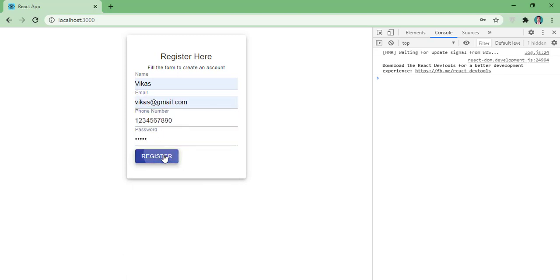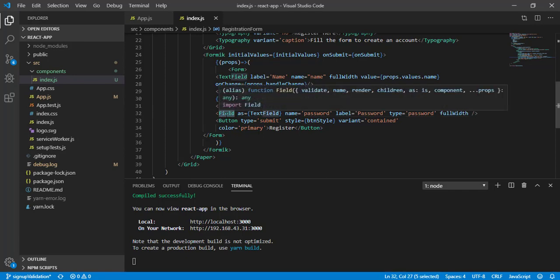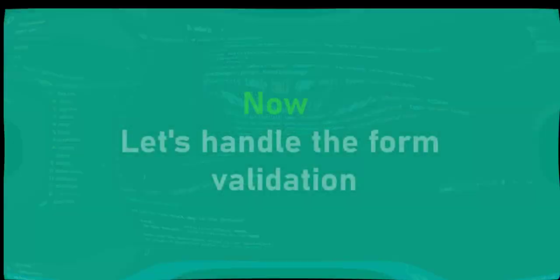Okay, so let me hit enter. So you can see I got all the values here: email, name, password, and this phone number. A better way to use this is the Field, because this is the simple syntax. Here, if you want, you can replace it, but for this video I am not going to change this. It will be helpful for you guys.